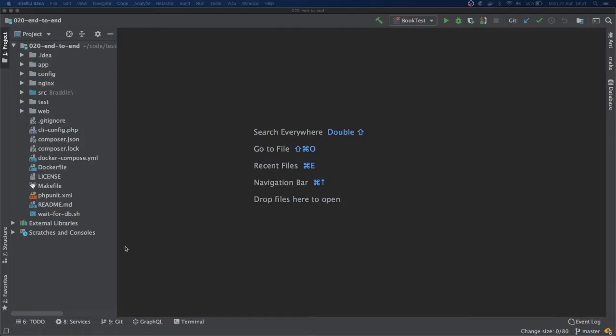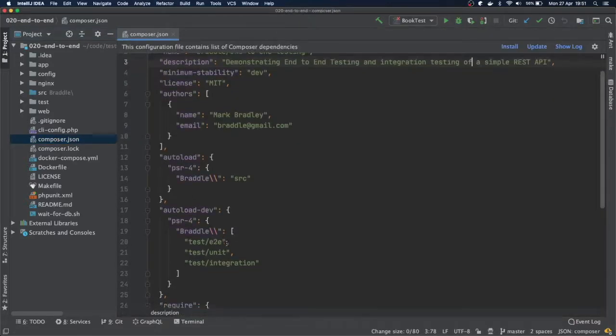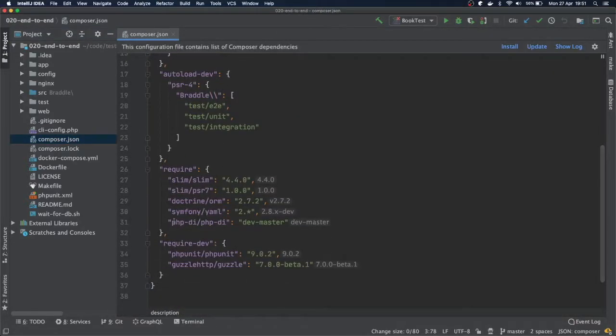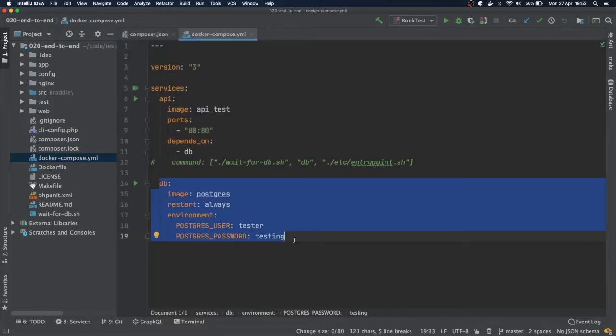Since the previous episode, I have added a few changes to the project. The first thing I've done is updated the dependencies. I'm now also bringing in Doctrine and the PHP dependency injection package. I've also updated the composer setup. So if we look at the Docker Compose, I have added a Postgres database to my Docker Compose file. So we've got a database to store our books in.